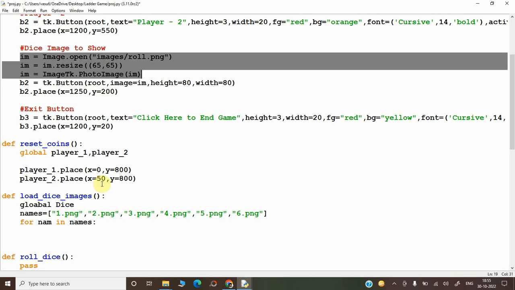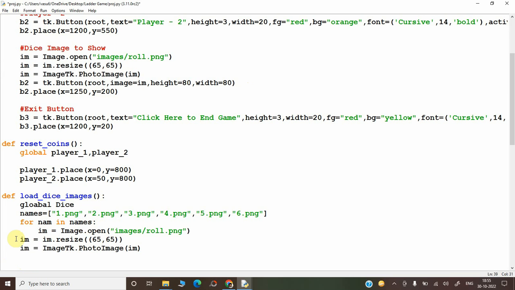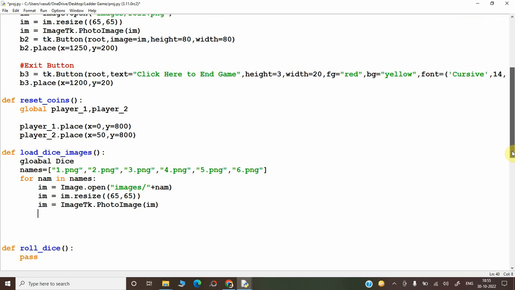Don't append it on the button. Keep it. But here the name is not yet fixed. That name will be taken one at a time randomly, so that's why I have taken a name. Now you are accessing one image at a time using the for loop, and you are resizing and converting it into a PhotoImage.